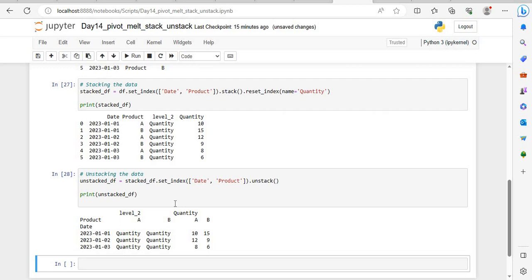And that's a wrap for today's episode on reshaping data using pivot, melt, stack, and unstack operations in Pandas. These operations offer great flexibility in transforming and analyzing our data from different angles.